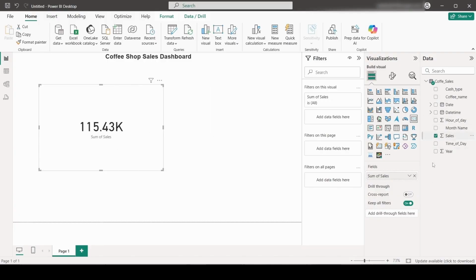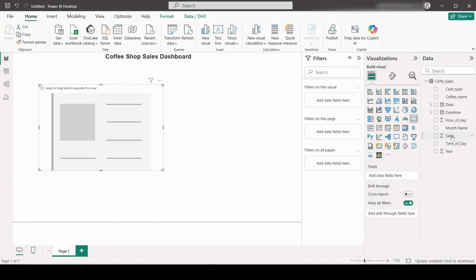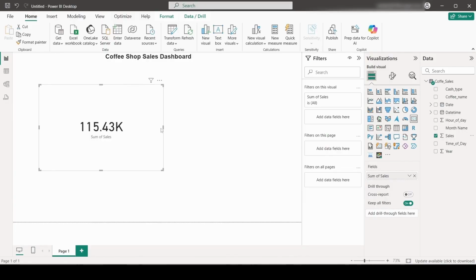And you can also drag and drop your column into the field area, so that you are able to build the visual. So now it shows our overall sales that happened in our coffee shop. So I'm going to create another visual.